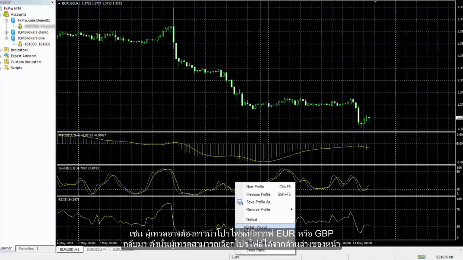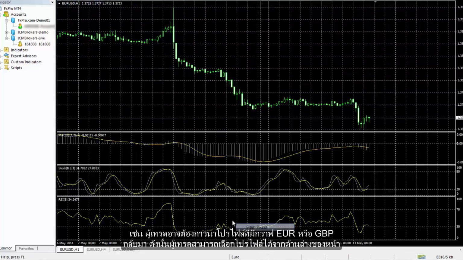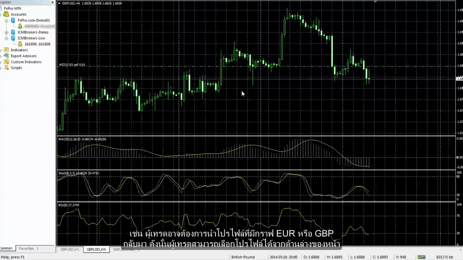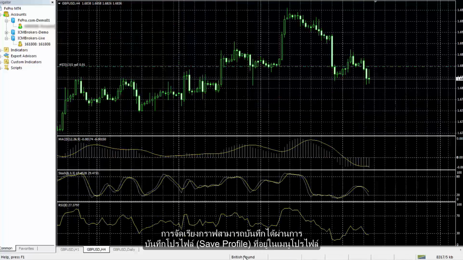For example, a trader may intend to bring back a profile with Euro or British Pound charts, so he or she can select a certain profile from the bottom of the page. Any chart arrangement can be saved through the Save Profile As section in the Profile menu.